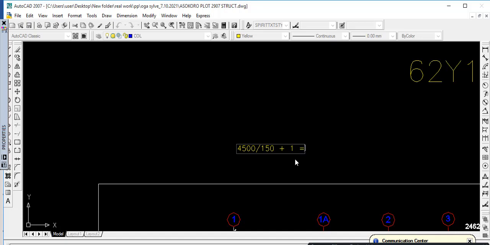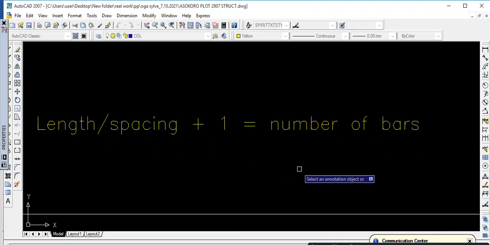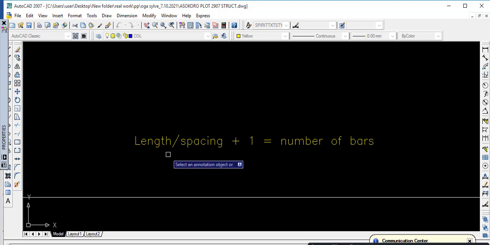Plus 1 will give you our answer. Okay, instead of that, let's say length divided by spacing plus 1 will give you the number of the bars. So I think this explanation should be easy enough. So we do length divided by spacing plus 1 equals the number.